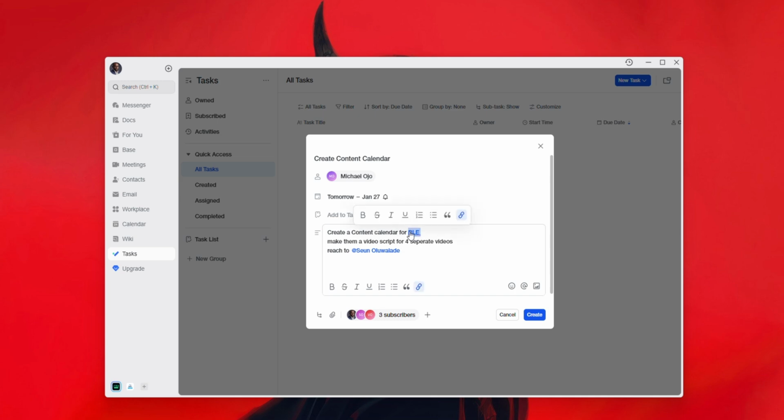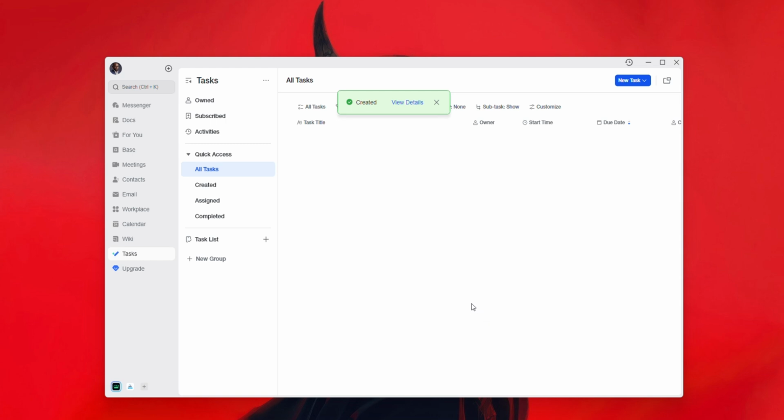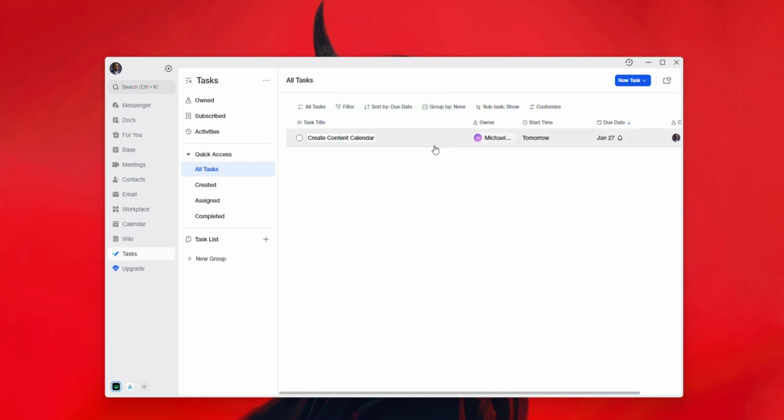So I'll do this. I think I'll just have to delete it and just type RLE again. Yeah. So that is exactly what you would need to actually get this task done. So you click on create. Now everybody involved in this particular task will get a notification. Everybody is going to get a notification.